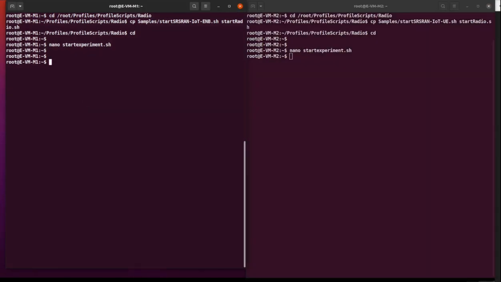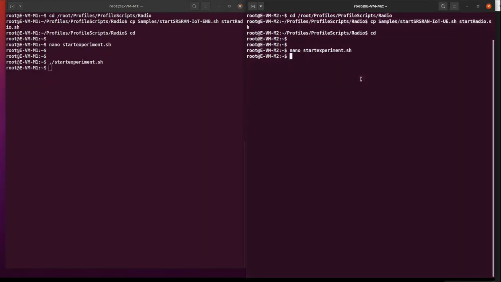Now our eNB and UE are ready and we will run the experiment now. To run the experiment we will use the bash command start experiment that we just modified. Similarly on the UE side we will do the same.